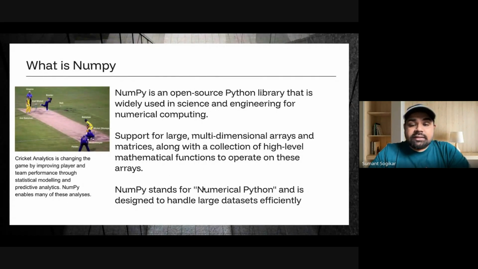NumPy stands for Numerical Python, so it's easy to remember. Anything numerical you do with Python or numbers is covered in NumPy. It's also able to handle very large data sets. When you're working with something like this cricket data, it's not small data, it's a huge amount of data, where you have a lot of statistics about players or any other statistics within the field. All those things can be handled with NumPy.